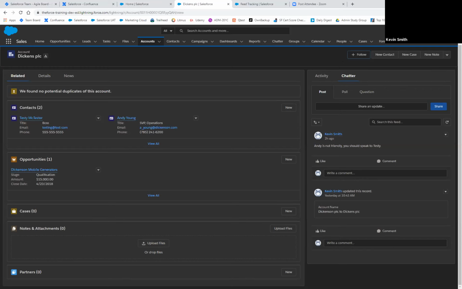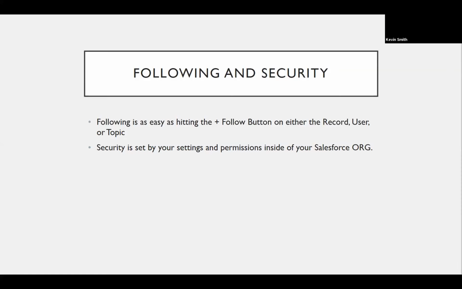And as I said, I'll keep it brief and short. Let's talk about the security real quick before we recap. Security is set by your settings and permissions inside of your actual Salesforce organization. Really, there's not a lot for you to do with Chatter. As an admin, you're basically hands off except for those few things.